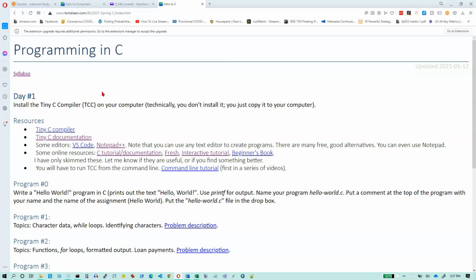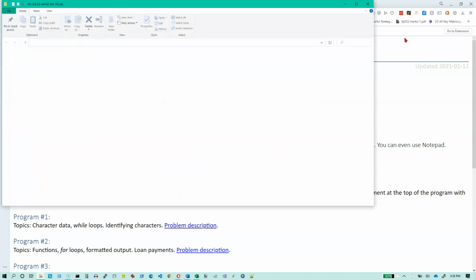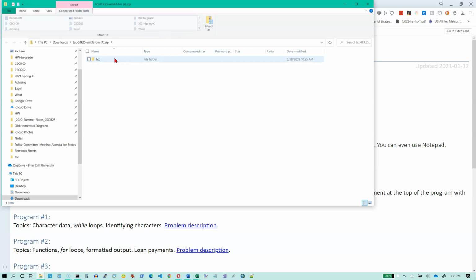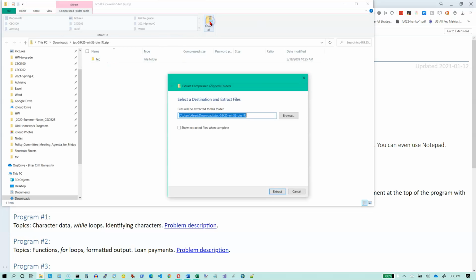So first day, I want you to get the TinyC compiler, and here is a link to it. And we're just going to download a zip file. You can see I've downloaded this a few times before, and we're going to open it up. And it's a zip file, so we have to extract everything. And it wants to know where we want to put it.